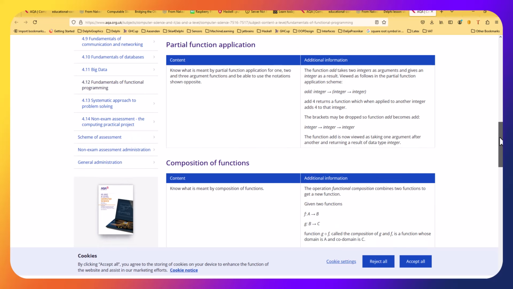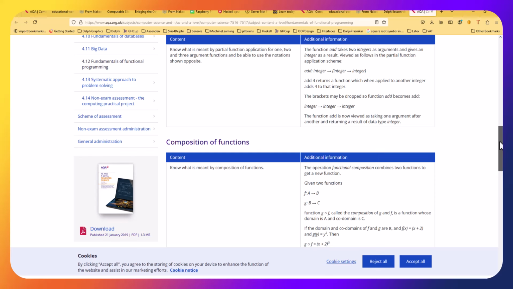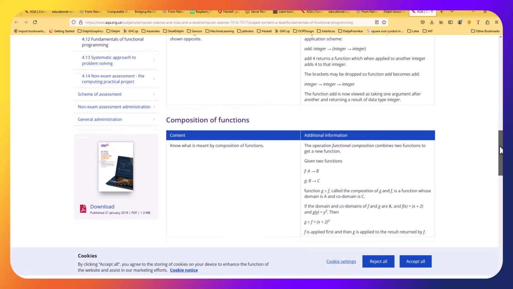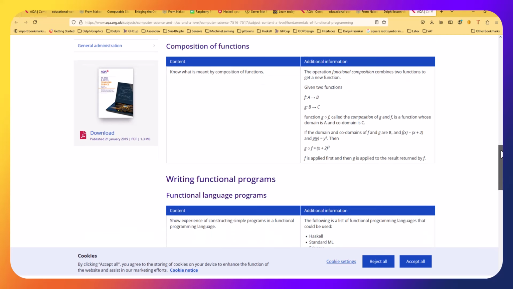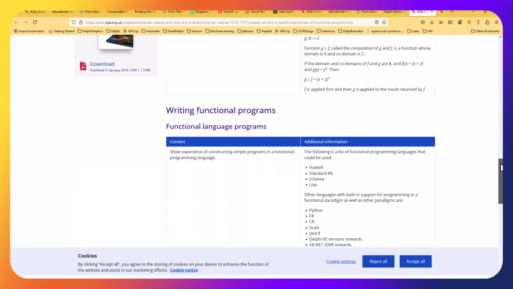Composition of functions basically means the output of a function becomes the input to another function, which is quite a powerful idea. So if we had a function f of x equals x plus 2, and we supplied the output of that to a function which cubes its input, then we'd end up with a composition which was x plus 2, cubed.